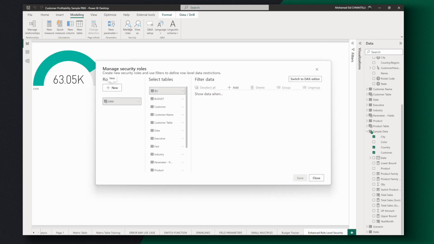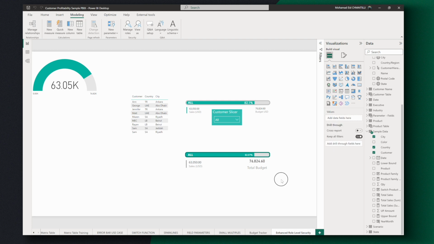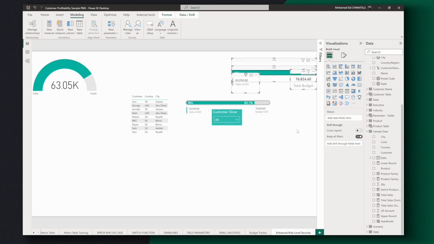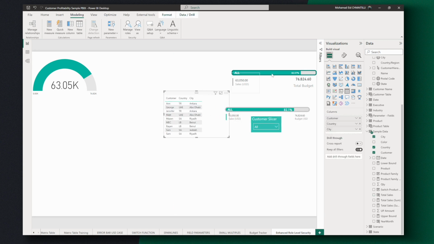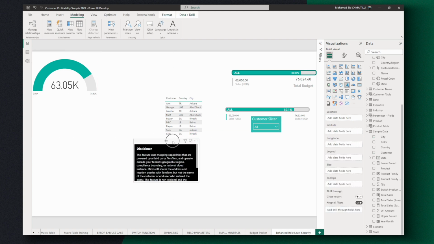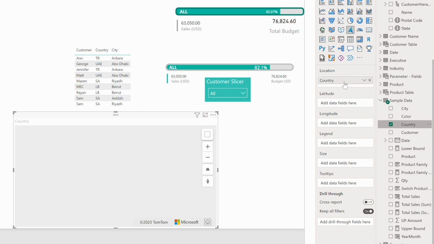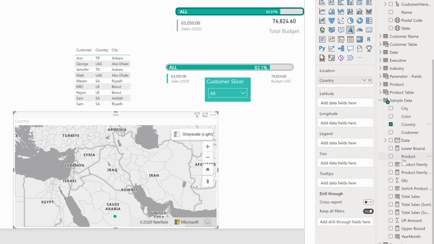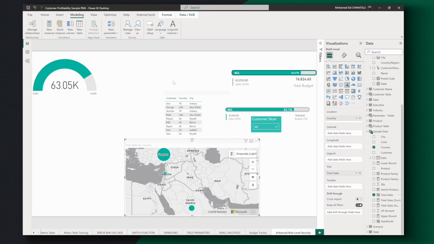I go back to manage roles, but let's make it a bit better to visualize. Let's take these out and put them up, and take this on the side, and these on the side as well. Move this a little bit, and bring in the Azure map, which will give a nice view for the cities and the countries. I say location, and the total sales is the size of the location. As you can see, I have Turkey, Lebanon, Saudi Arabia, and United Arab Emirates at the bottom.